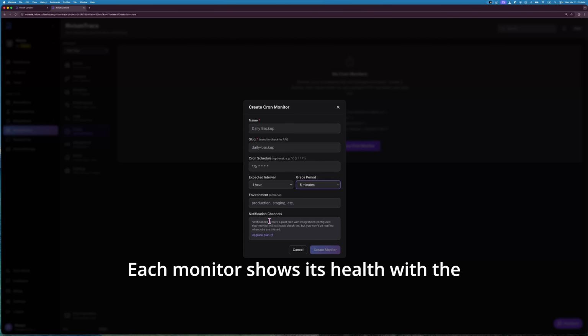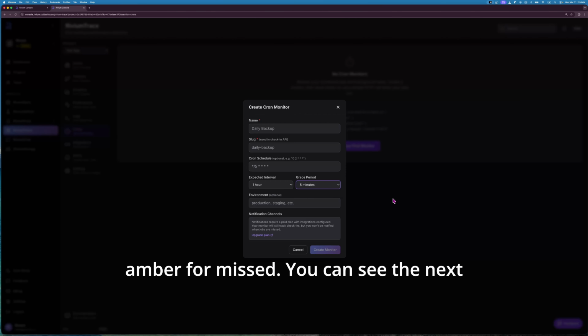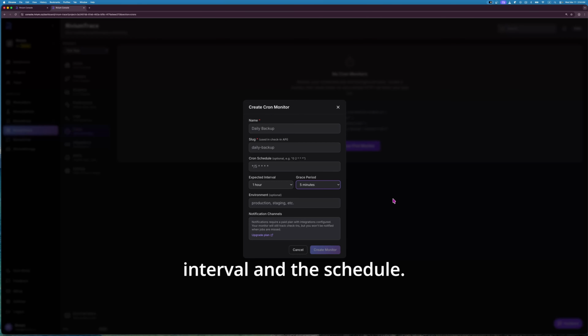Each monitor shows its health with a color dot. Green for healthy, red for errors, amber for missed. You can see the next expected check-in time, the interval, and the schedule.